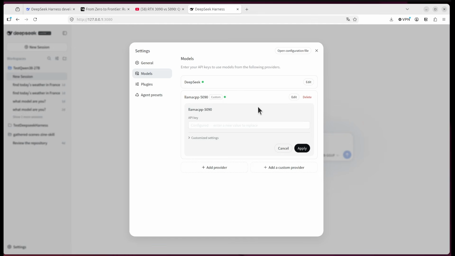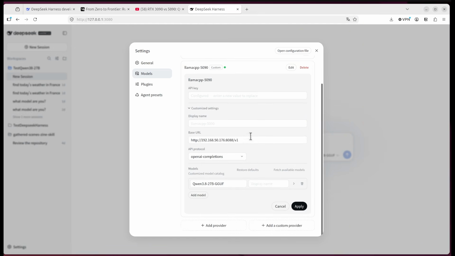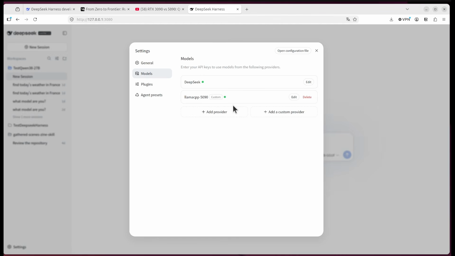So for example, you can take a look at that. You will need to enter the base URL. This one depends on where it is. So if it's on the network, you will need an IP for that. If it's on the same machine, you can use the localhost here. And this is the port you defined when you start the llama.cpp server. And this is the v1 here, should be the same. And on the bottom one, you will see that you need to specify the model name. And after that, you can apply that. All right. So this is also very easy to set up.